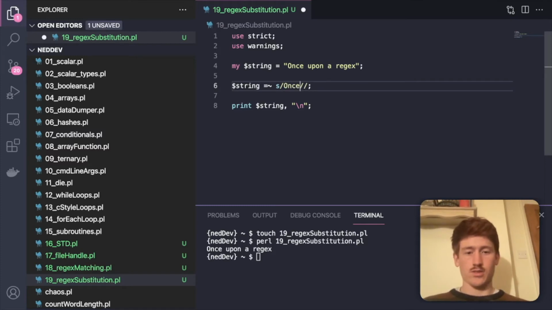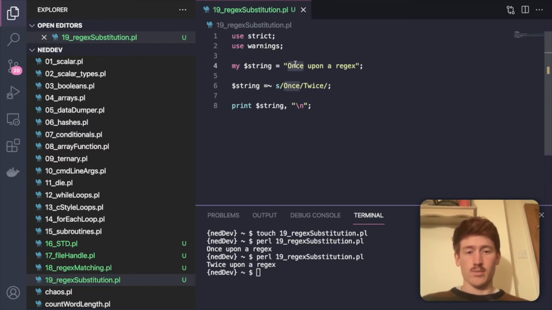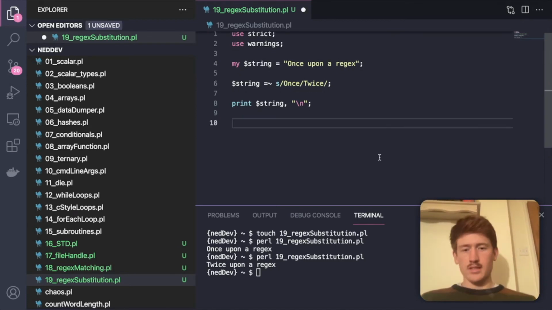So let's try substituting once with twice and see what happens. There we go. So we can see that it's matched upon that part of the string and then substituted it with this string. So now we're going to look at some flags.